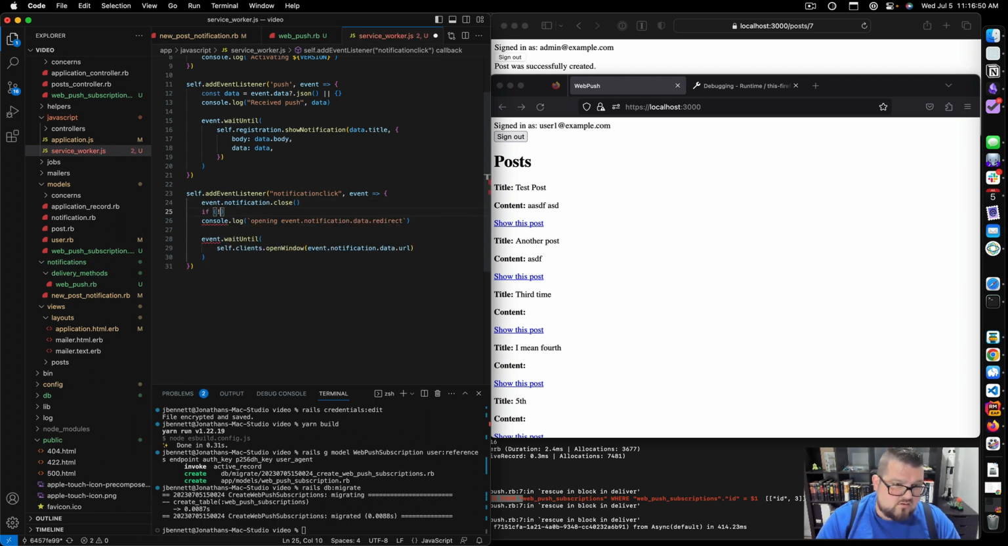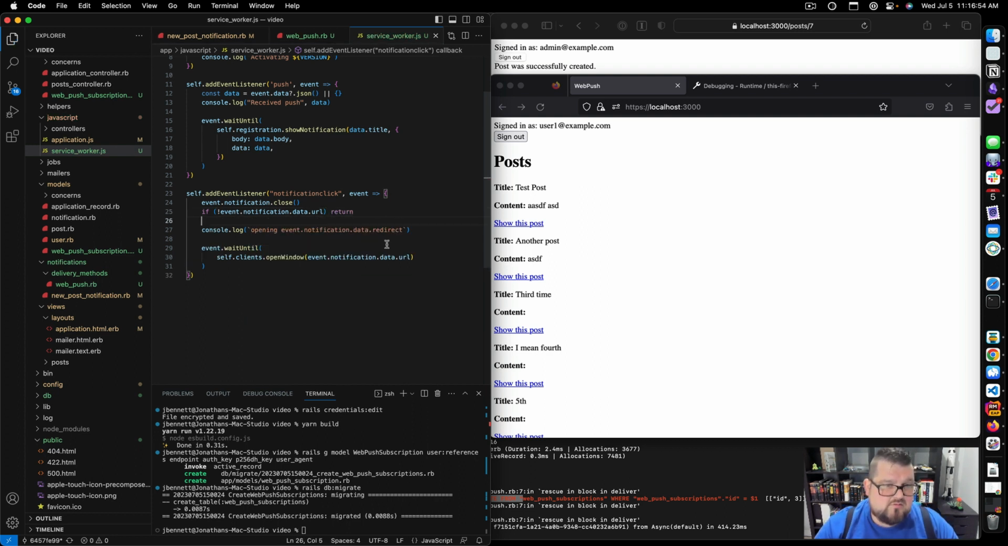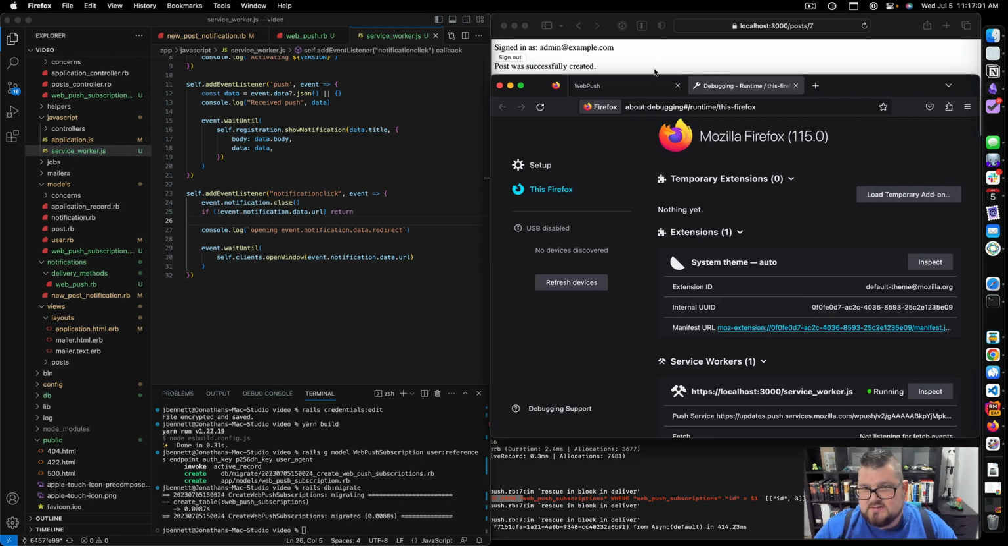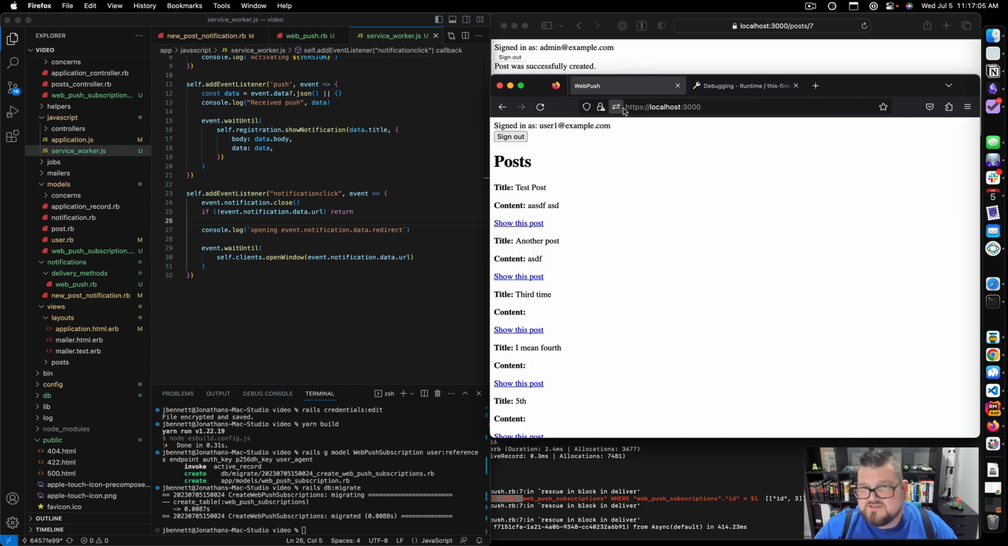If not URL, we're going to return. That way you just bail. But in this case, I'm actually going to want to open that URL. So let's go in here. I like to just unregister this. It helps take care of making sure that things are correct.